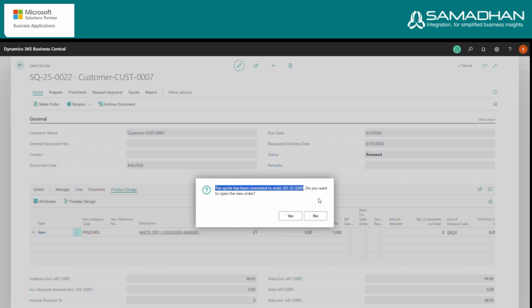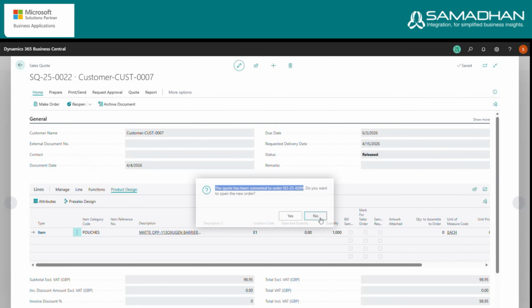This is how we convert a sales quote to a sales order in Samadhan ERP software for flexible packaging, built in Microsoft Dynamics 365 Business Central.